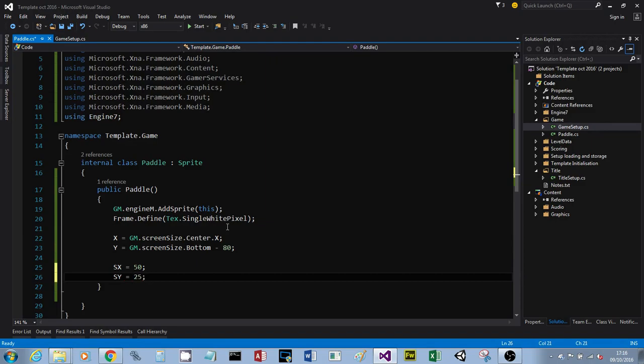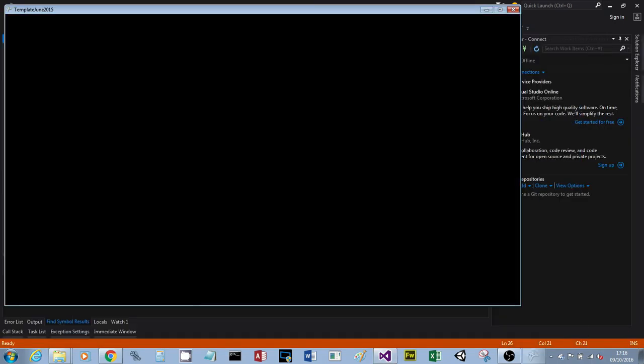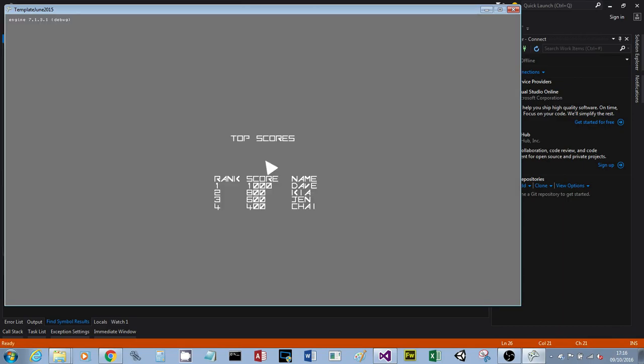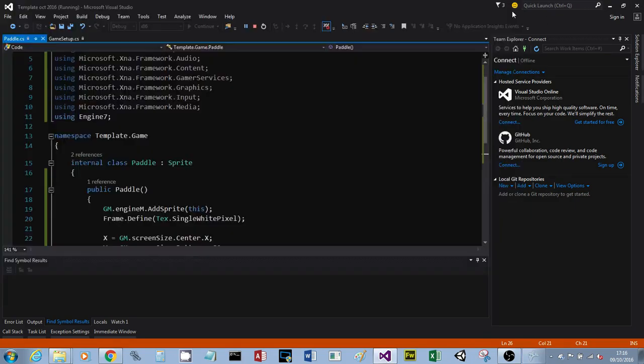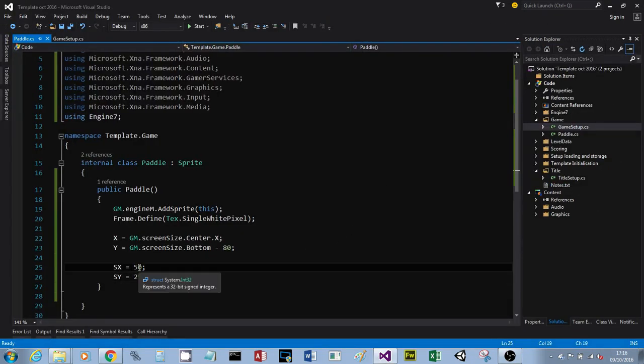So if I run that again, that's the scale factor, SX, SY. Press 1. Well, it's not very wide. I'm going to make it a bit wider. But you see the effect. I'm going to make it 100 wide, not 1,000, 100.